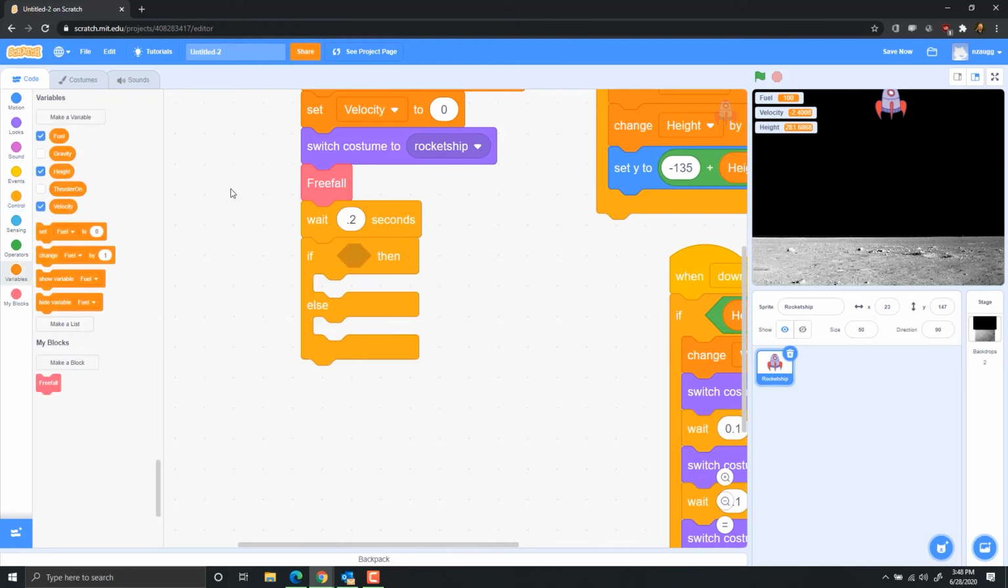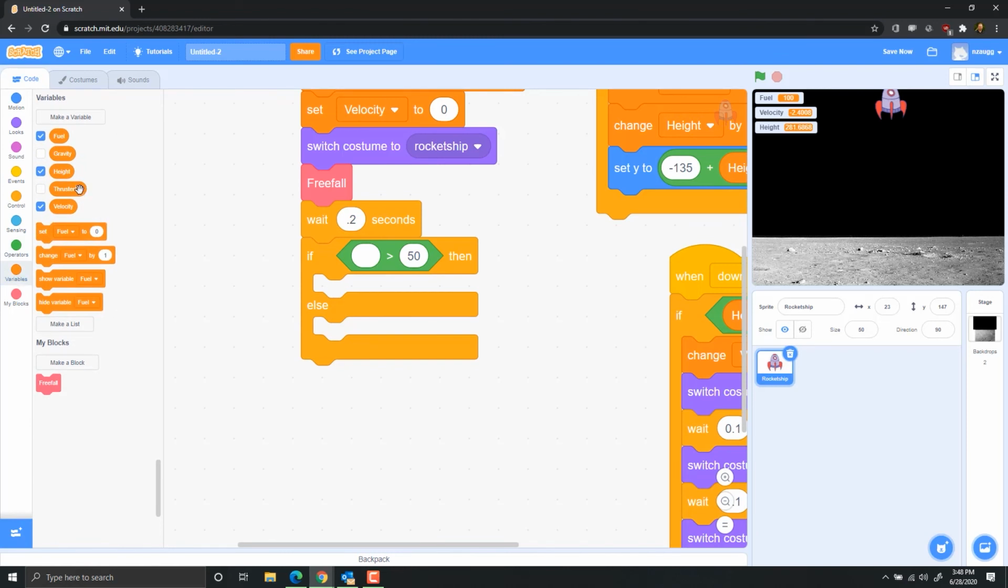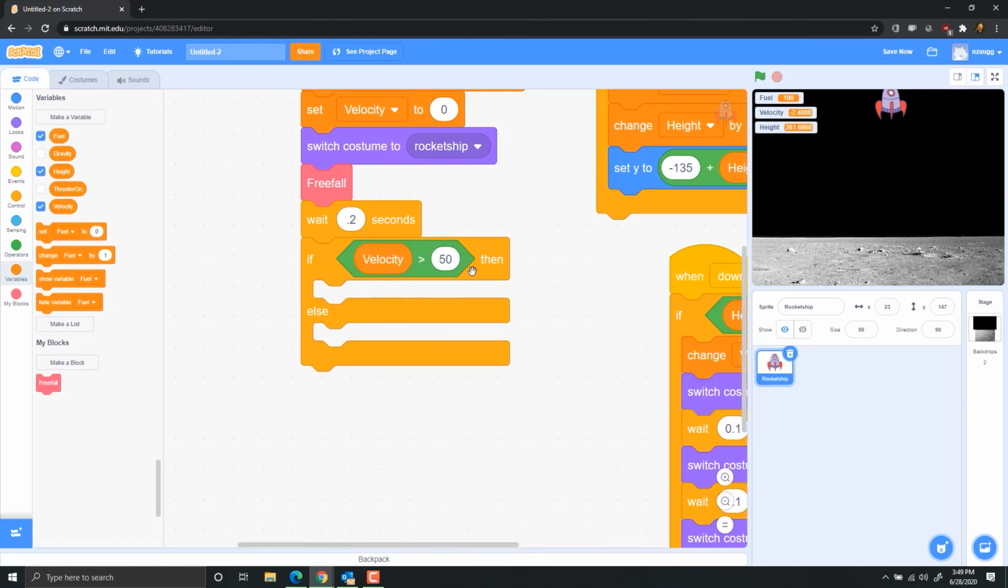What we want to do is see if our velocity is greater than 2 meters per second. So I come here to operators and grab a greater than block and put it in here, then go to variables and look for velocity, and change that 50 to be 2. So if our velocity is greater than 2, then we know we crashed. So this is where we died. This is where we were triumphant.